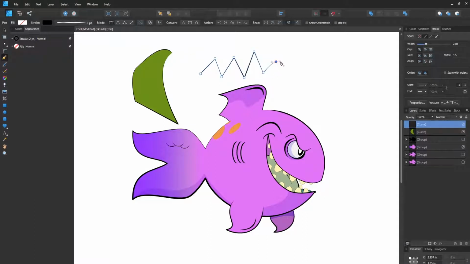If you click and drag, you get these handles, all right? If you click, drag, and hold down our modifier, which is Alt, you can break the handle and you can get these nice curves into corners, all right? So this is the technique we're going to use to create our line work.